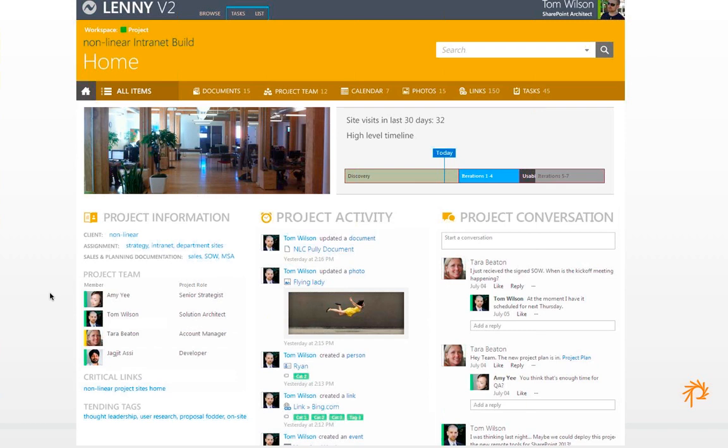And then even the navigation is actually built towards doing work together. So who's on the team, what the calendar is for the project, the tasks for the project, the documents for the project, and so forth, as well as having some real estate dedicated to the timeline for the project itself.